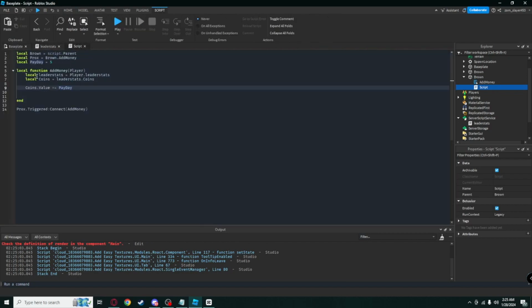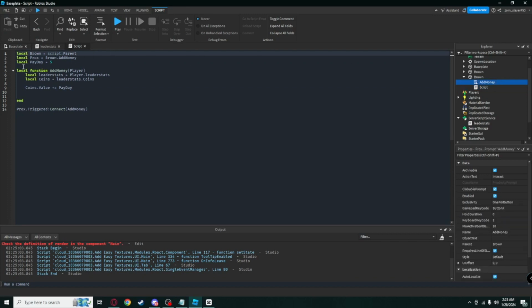Basically, what it's doing is the local parent is script.part. Local proximity prompt is right here, so it's brown.add money, and then the payday is 5, so that's how much it's going to go up, or the value that you want it to go up. So the local function is add money. Local leader stats is player.leader stats. Local coins is leader stats.coins, and then coins.value plus equals payday.